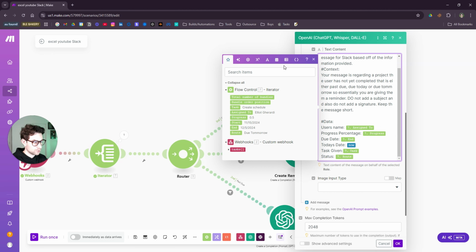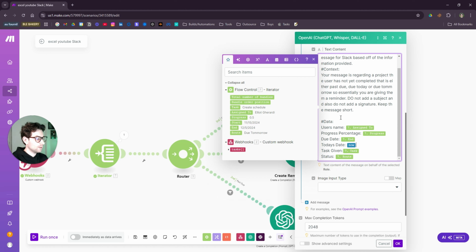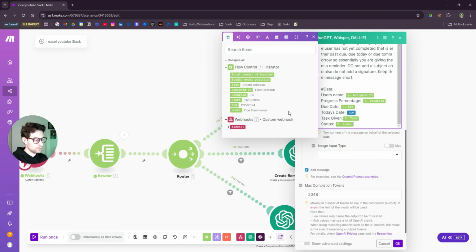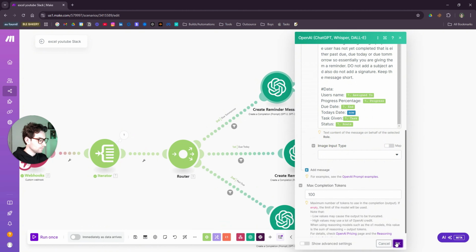I did now. You go to the calendar and you just use right here, the variable now, so it's built in. This is just in case the AI wants to say, this is today's date, you're past due, whatever. And then we have status, which is due tomorrow. So this is just to help give it more context on what it's going to be saying in the message. And then the completion tokens, we could probably lower that by maybe 100. Click OK.